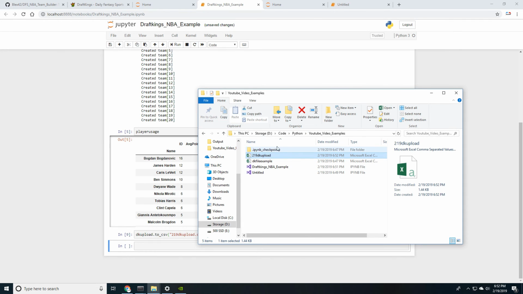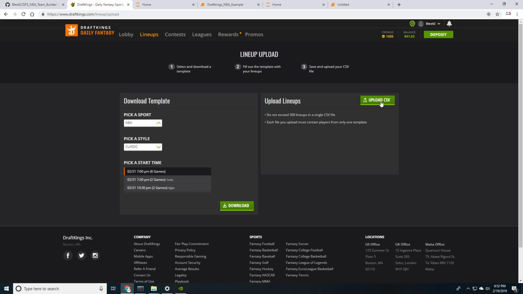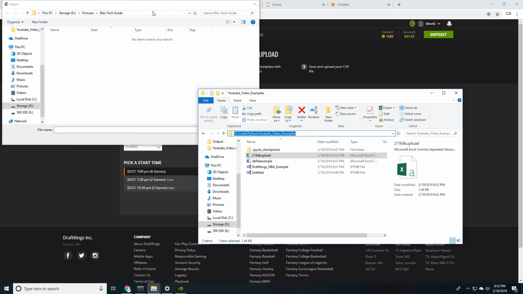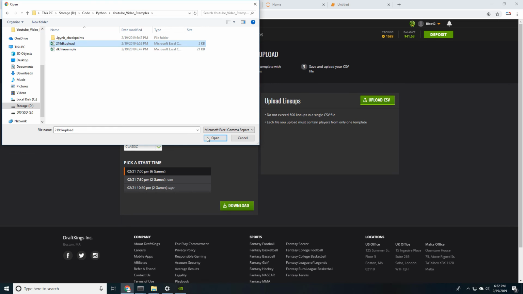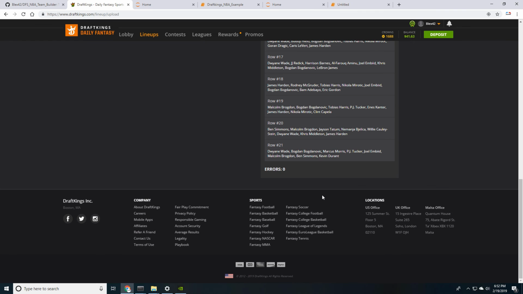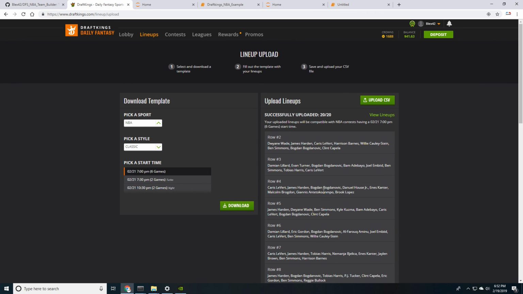You can take this exact file. You don't have to do anything to it. You go here, and you just click Upload CSV. You navigate to the location that you want, and then you can click Open here, and it'll give you the lineups. So, there we go.